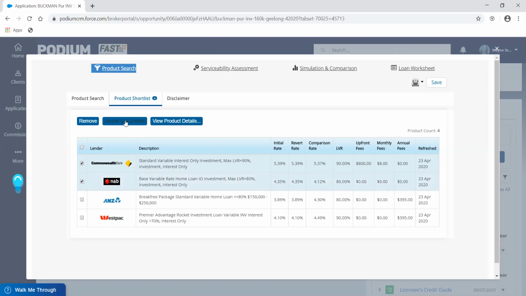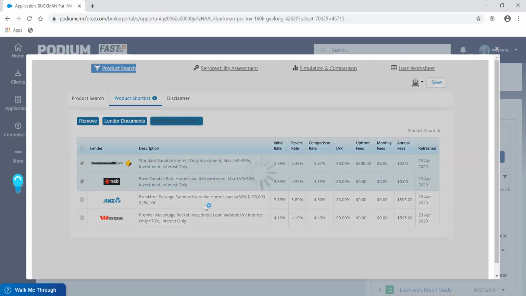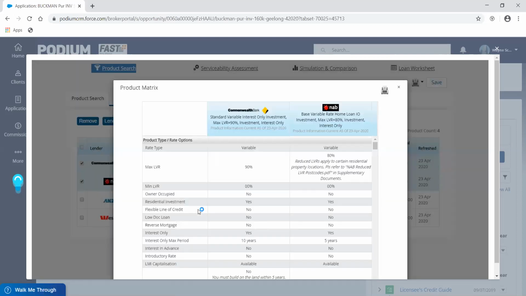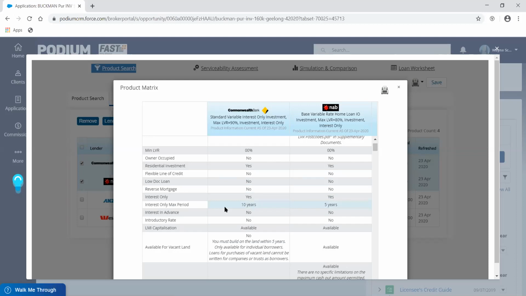I can look at lender documents as well. That'll ask me just for one, sorry. But this is the one that I want to show you more, is the view product details. So by doing this, what it actually does is put my products side by side, so I can then make a more detailed analysis of the products. So the first page, when I'm doing my product search, I can filter by column. Now I can look at the specifics of each.